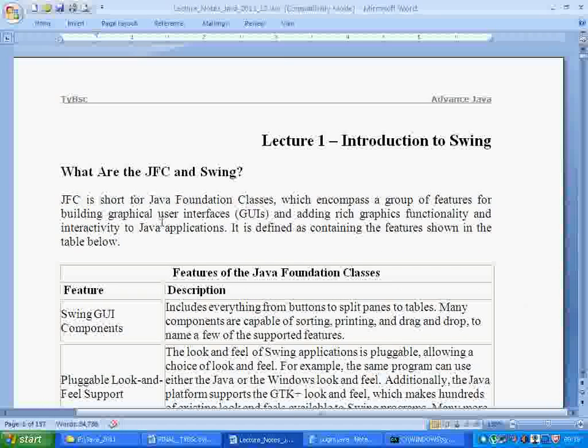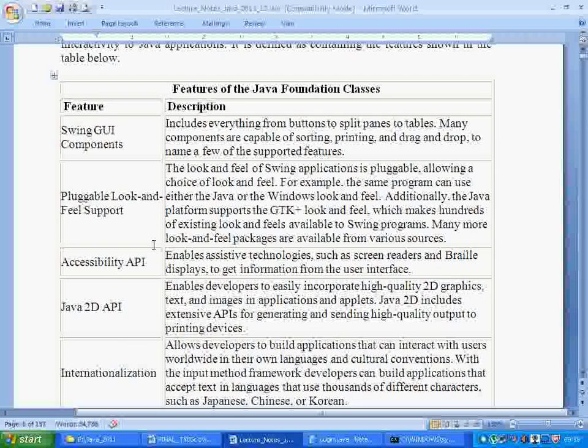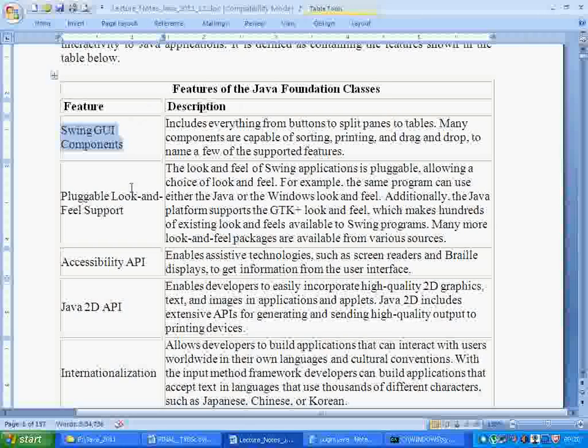Basically, JFC stands for Java Foundation Classes. It has a group of graphical user interface components. These are the 5 components, or features, that are there for the Java Foundation Classes. Basically, today we are going to see a sample program which will have Swing GUI components. Swing GUI components, as the word suggests, give you the opportunity to create your own graphical user interface.